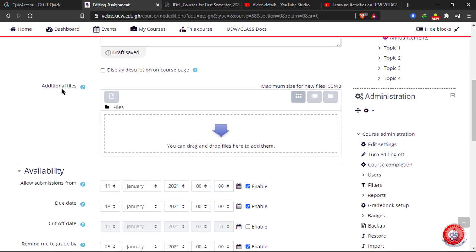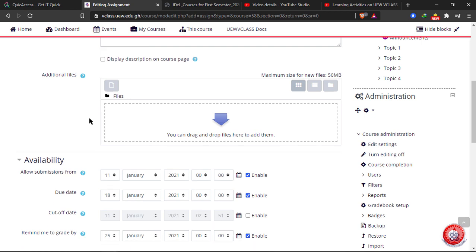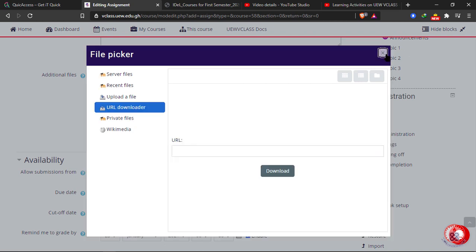Now we have additional files. You can also have your questions typed in a Word or PDF document and uploaded here in this space. So with this, the student will have to open the assignment and download that file and read the question of the assignment, and then they can answer it. So this space provided here is for additional files.